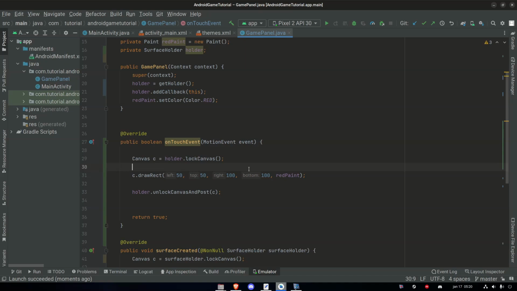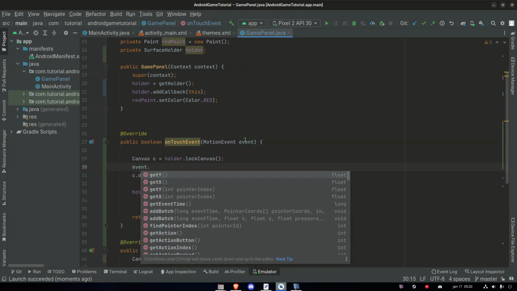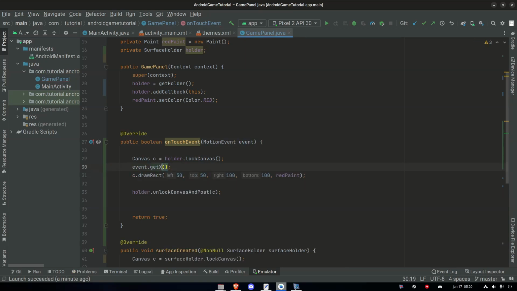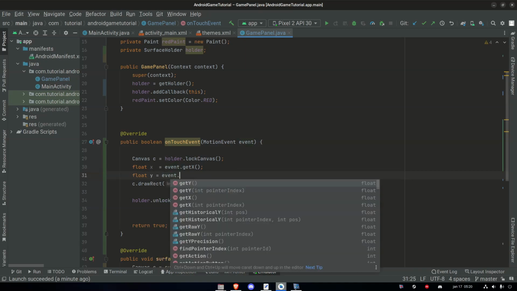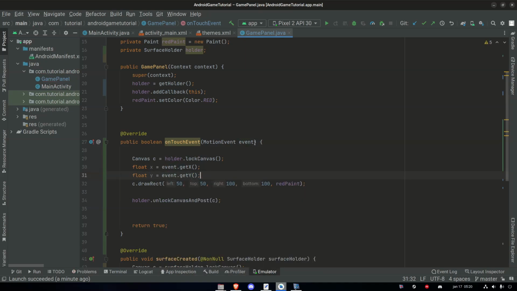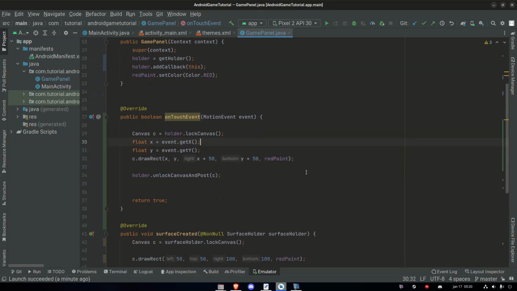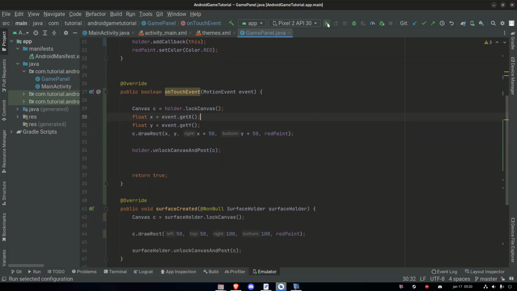So we need to get the position of the event. And we can do that by just using the event that we get here, event.getX, and they return float. So we say float x equals event.getX, float y equals event.getY. And now we can say x, y, and then of course x plus 50, because it's not width and height, it's the next position, so y plus 50 here as well. And now let's see if that works.